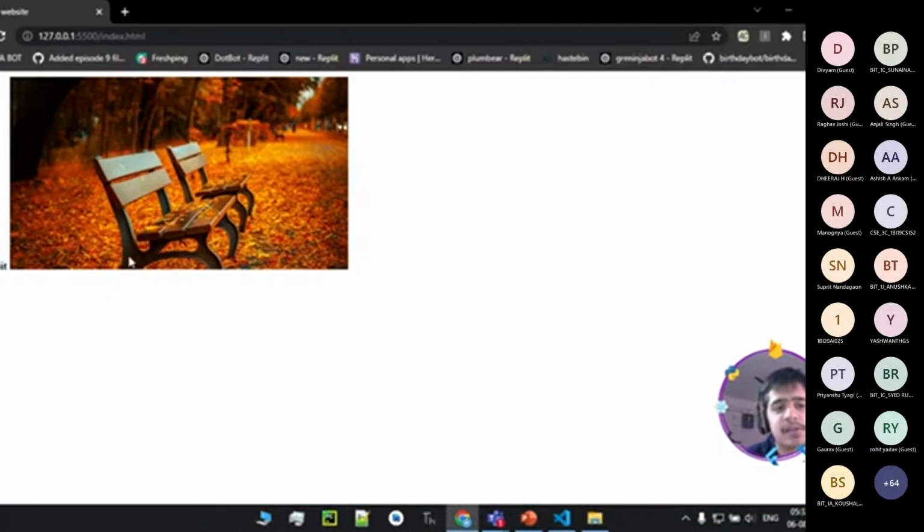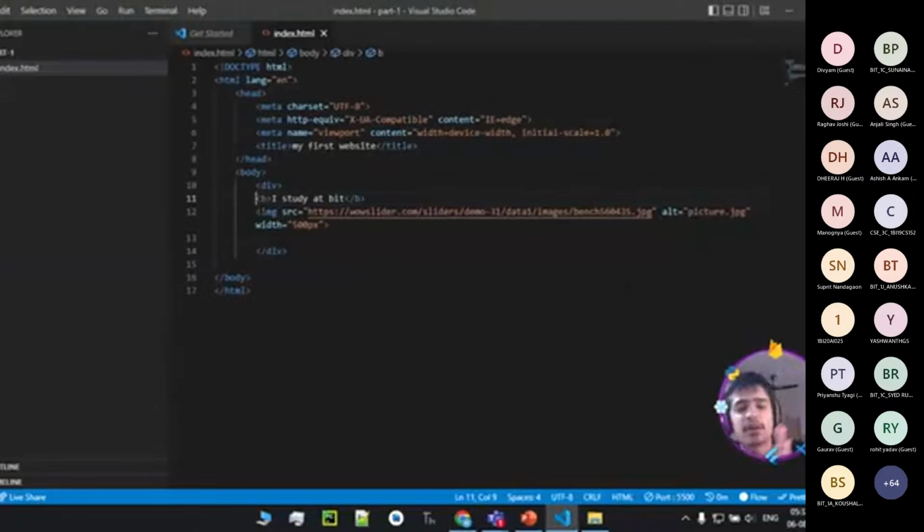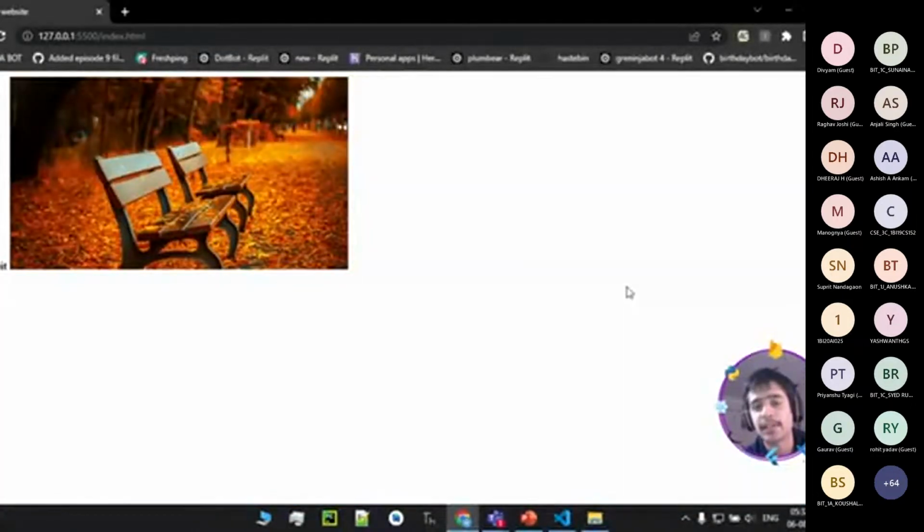Yeah, fine, that's not a problem. Everything is perfect, and we have added an image and a div. Okay, a div and a span. Both are alike, but there's a bit of difference between them. Span, as I told you, div occupies the whole width, right? Span doesn't do that. It just takes the space that's required.